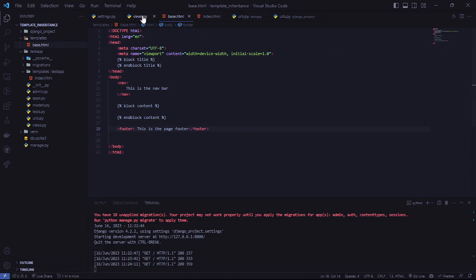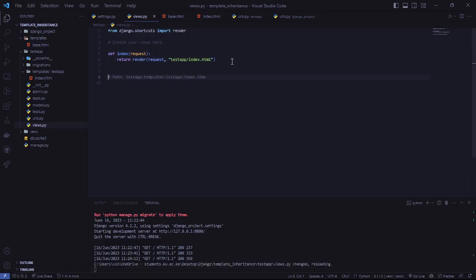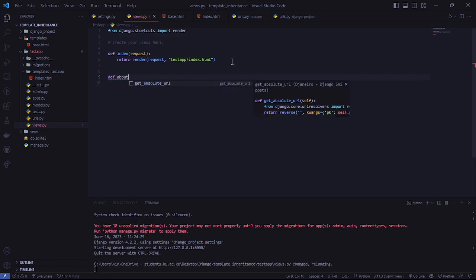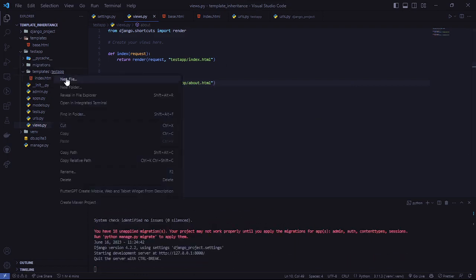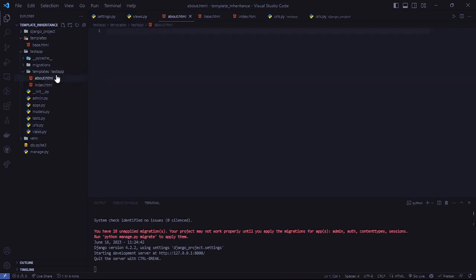Let me create a new template, view and URL. Let me call it the about page. So def about, it will take a request, then output that. Then let me create the about template. So about.html. So this is a template in the test app. So put it in the right folder inside the templates inside the test app.